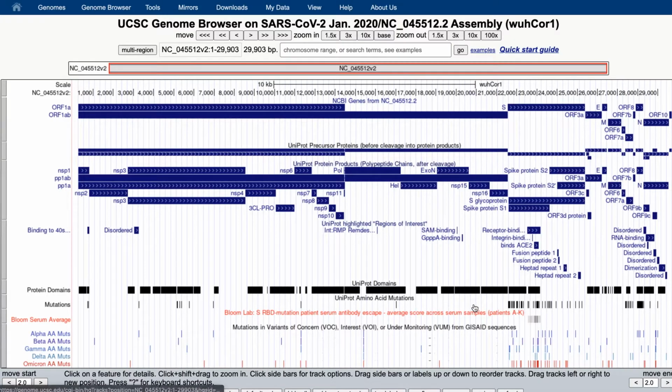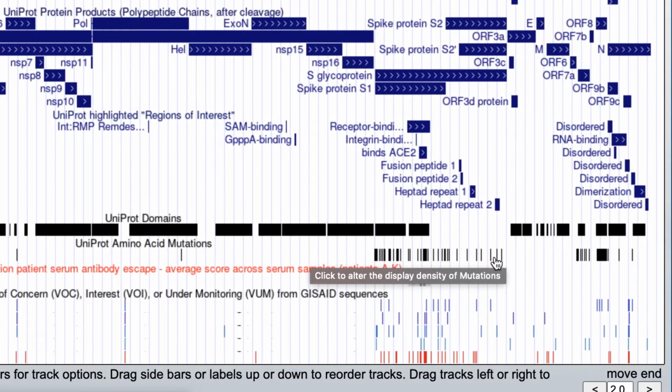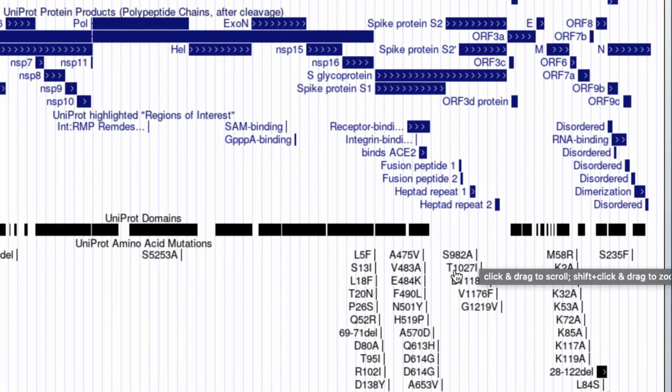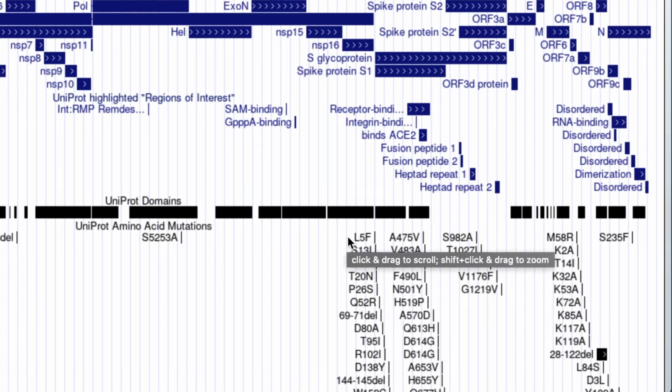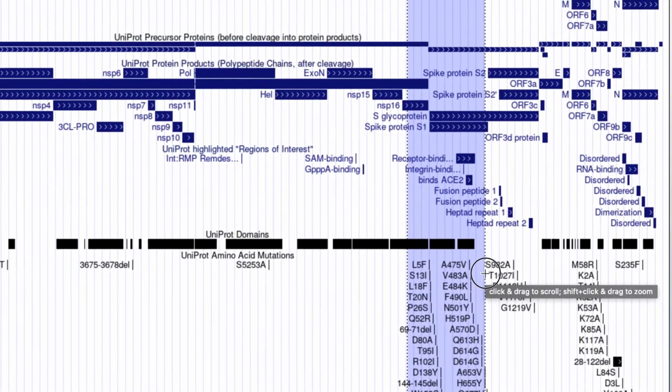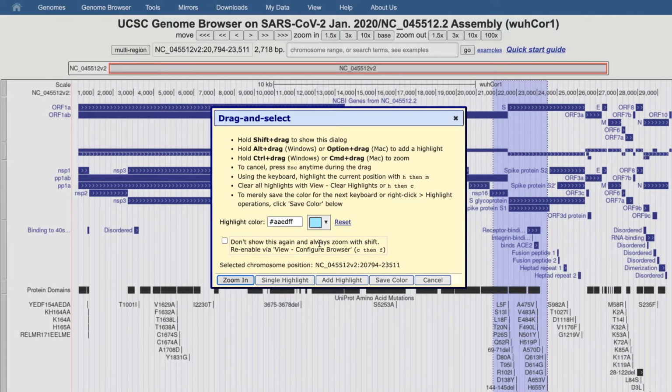Next, we have UniProt amino acid mutations. As you can see, most of the annotated variants are in the spike protein region. Expanding the track lets us hover over items to see information curated by UniProt. For example, spike mutation D614G enhances binding with the ACE2 receptor. It's pretty crowded there, so we can zoom in by holding down the Shift key and clicking and dragging to select a region. There's also an option to add a highlight for a region instead of zooming in.